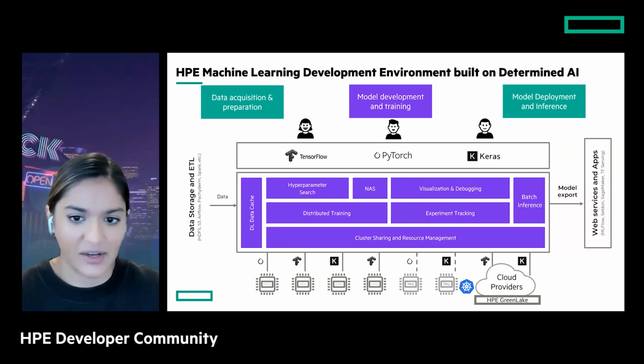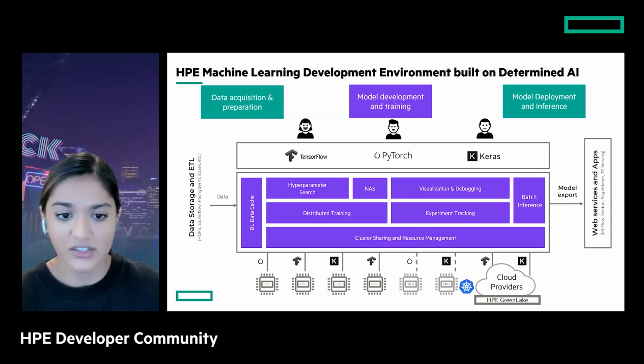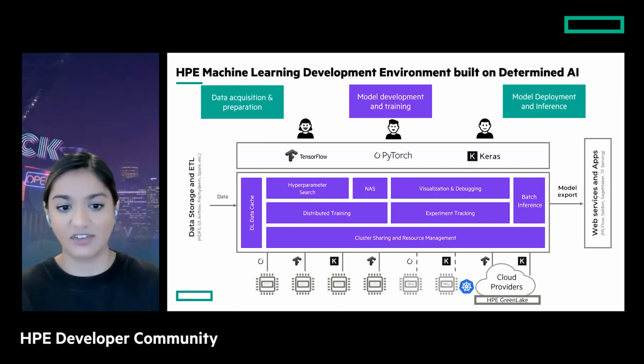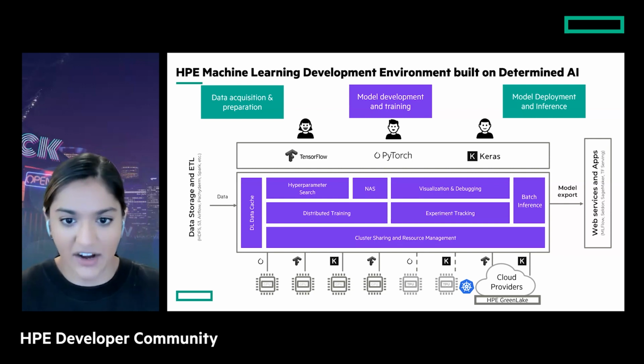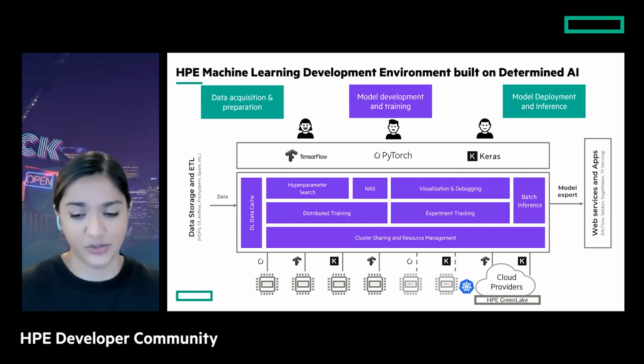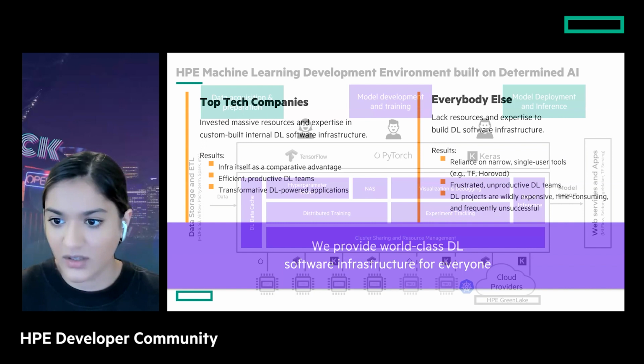Last thing I'll mention, you see at the top here, all of these different engineers are using different frameworks, TensorFlow, PyTorch, Keras. So Determined is framework agnostic as well, so you can use your choice of framework. And then we have, like I mentioned, high-level APIs to support PyTorch and Keras, and then we have a low-level API that can integrate with any choice of framework.